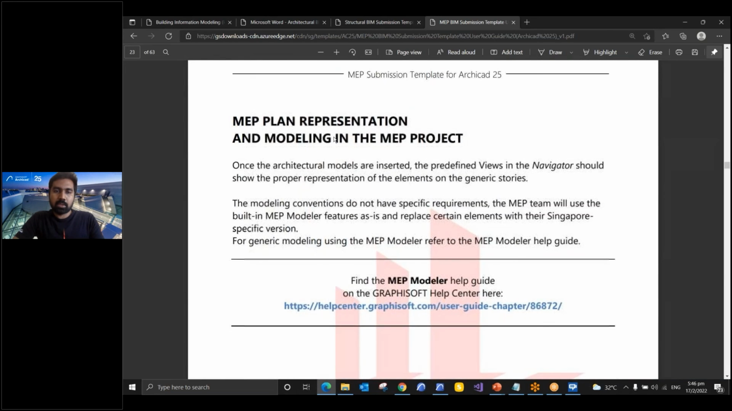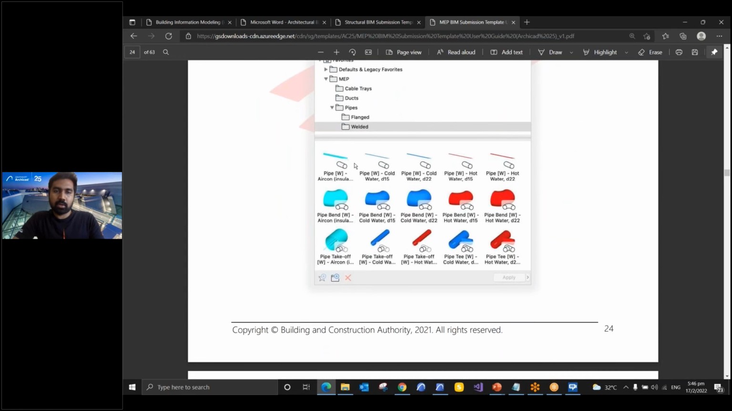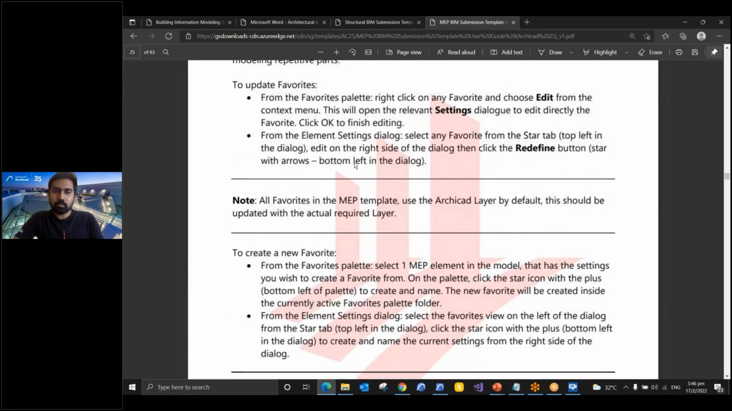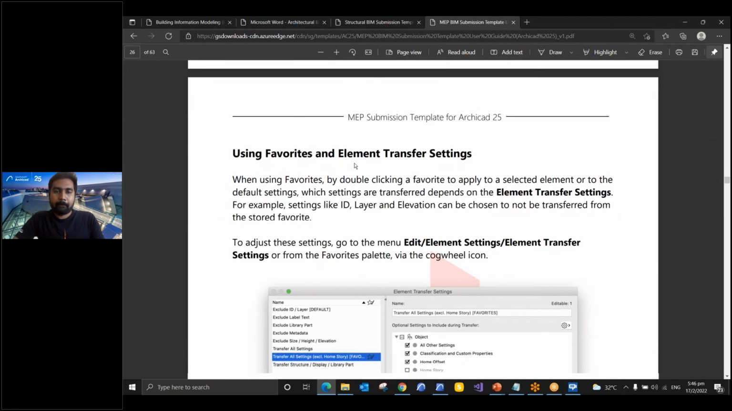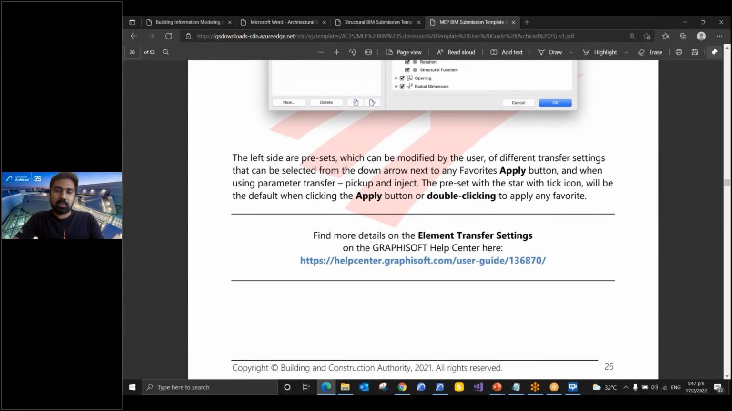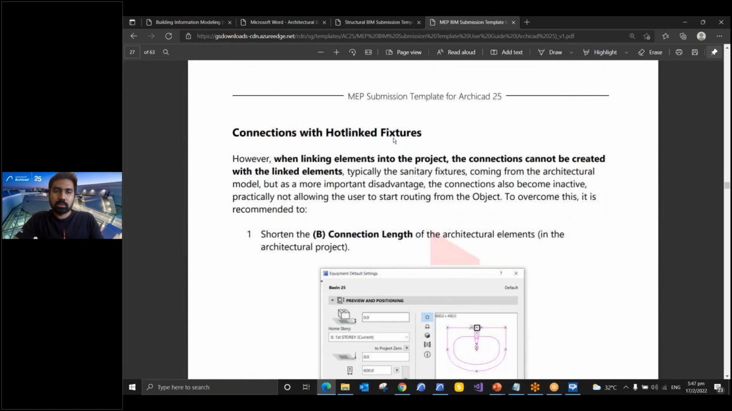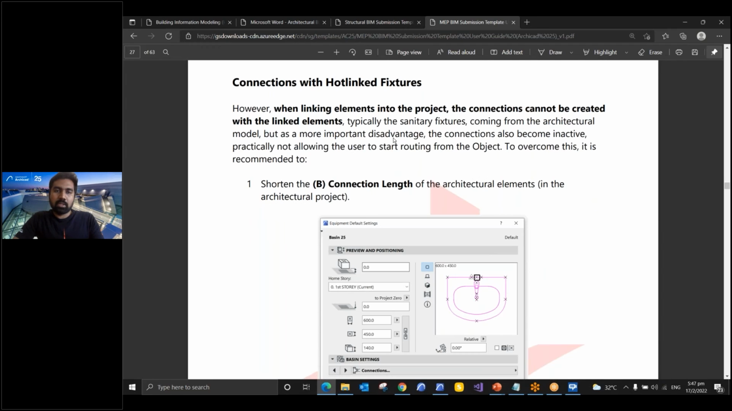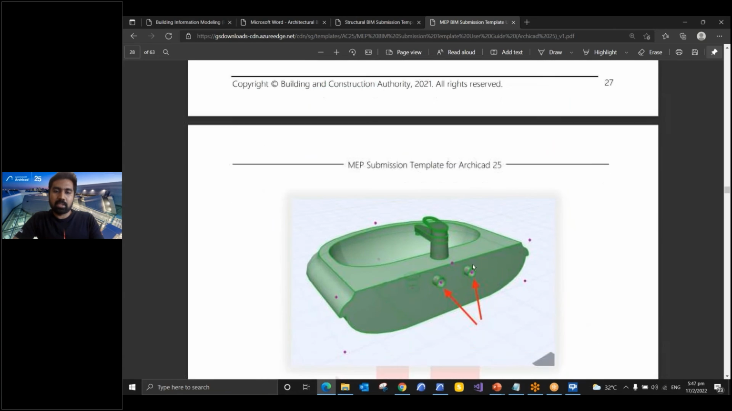Okay, plan representation and modeling in an MEP project. Here we also have favorites for different component types, just like what we have in the architectural and structural templates. You can use Element Transfer Settings to transfer the element settings from favorites to your components. If you have a hotlinked module from the architectural file, you may not find the connections there inside. For that, you need to create a small segment and then you can start your routing.